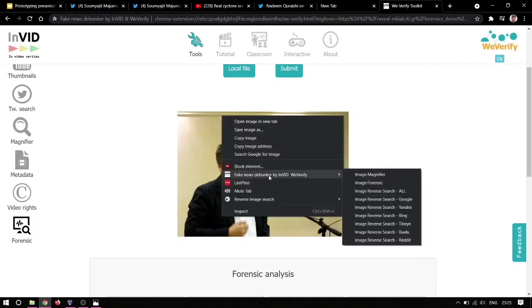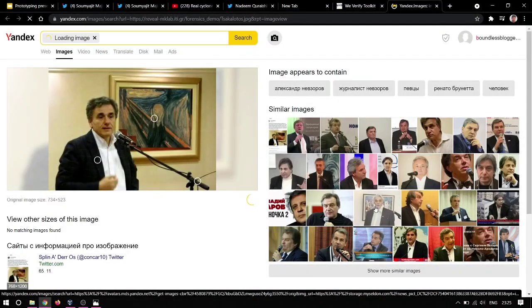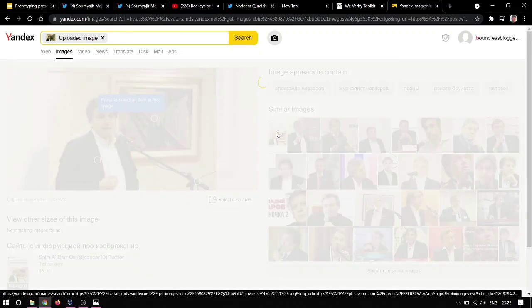It also provides reverse search engines. Just click the extension, and you have the option to reverse image search; I'm going to use Yandex. Let's do a reverse image search to check the original image. Okay, this was the duplicate one. Let's look at the similar images.